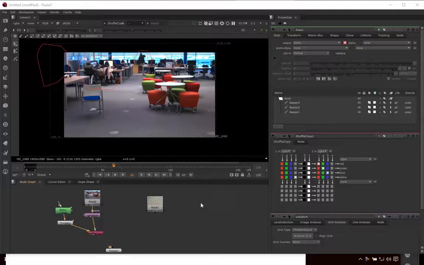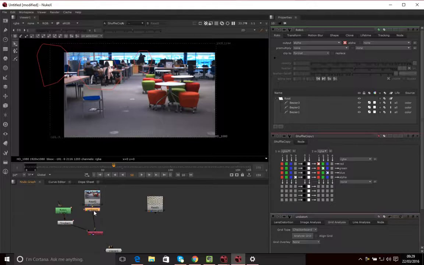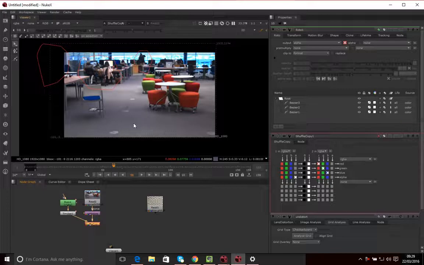Hello. So now that we've undistorted our camera, and now that we've masked out any moving elements in our scene, we're in a position to track our 3D scene. So what we're trying to do is track the whole scene in 3D.